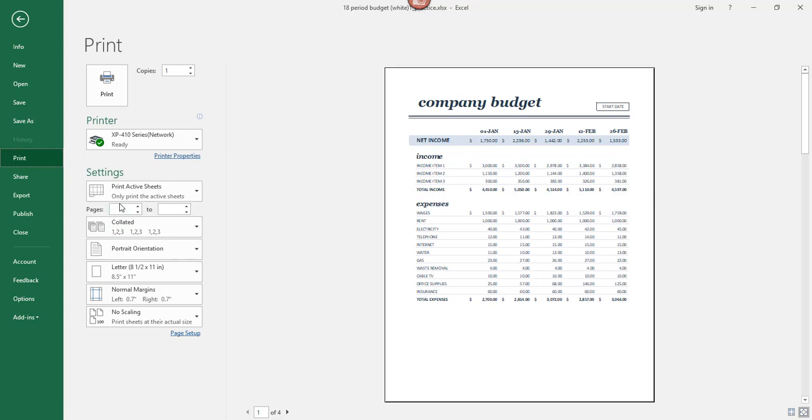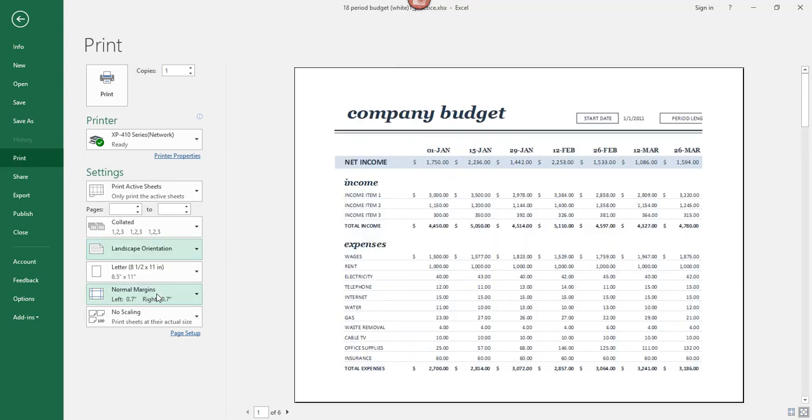Next would be the pages, so you could select a particular range. Next, it's set to collate. You can change that if you have multiple copies to uncollate it if you need to. The orientation right now is set to portrait, and I want to change this to landscape. And I could see a little bit more of the worksheet here, but I need to condense it a little bit more.